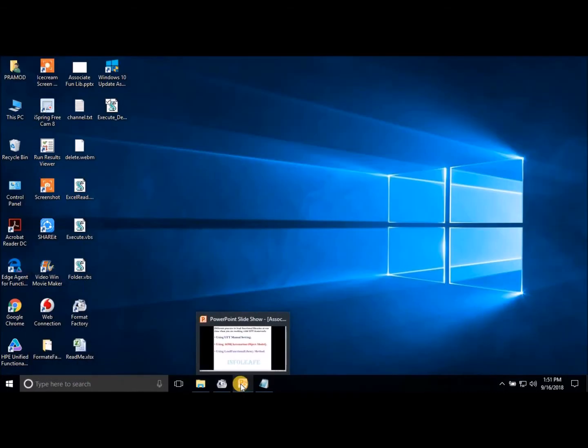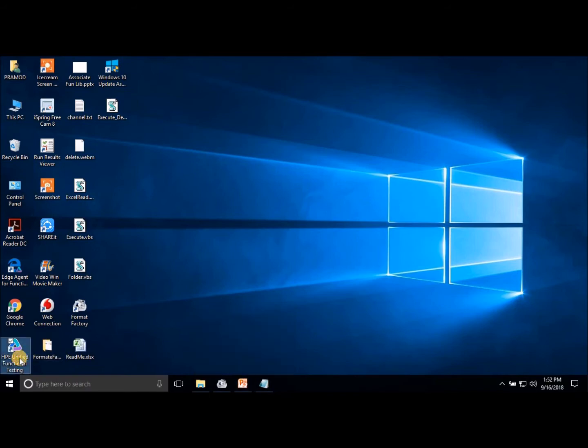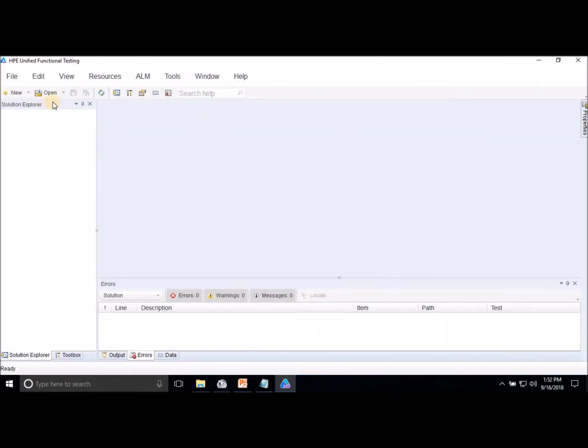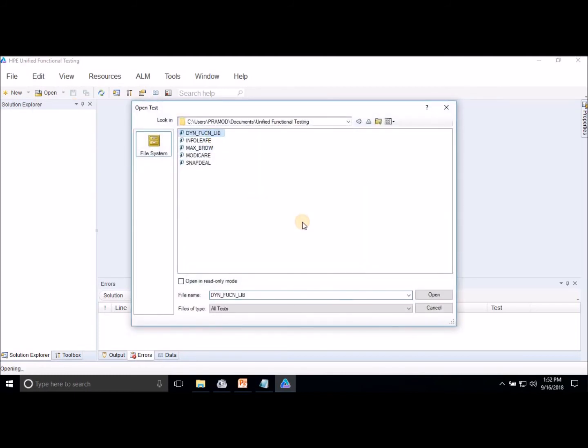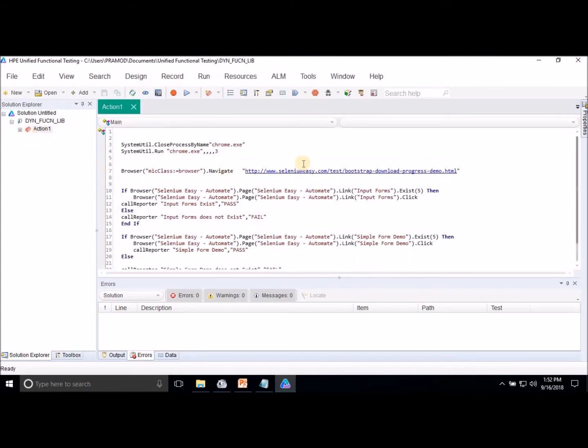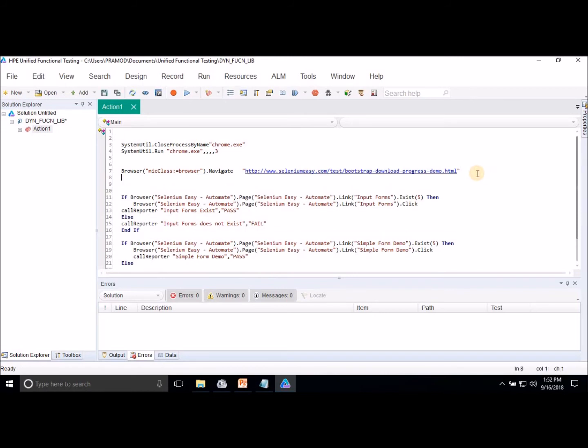So let me open UFT one more time. Then I will take the same test, this one here. The function library is not yet associated, so I will add the function library in this location.